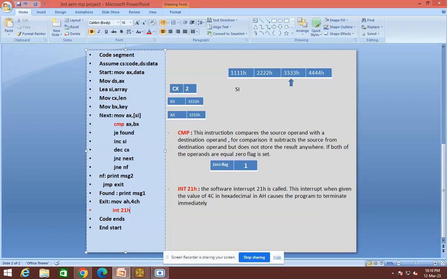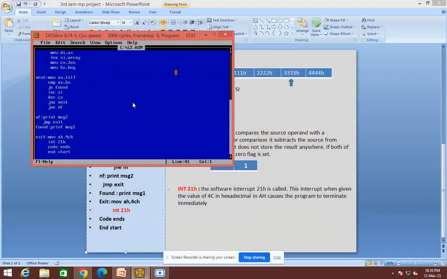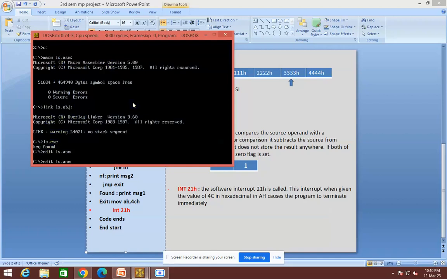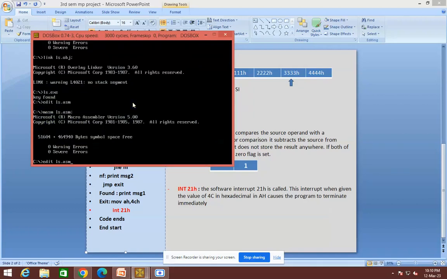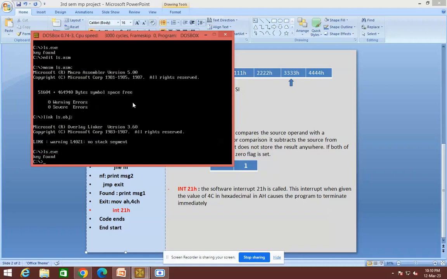Now let us see the output for this code. Here I have written the code in DOSBox. Let's see the output. Here is the output, which is key found.